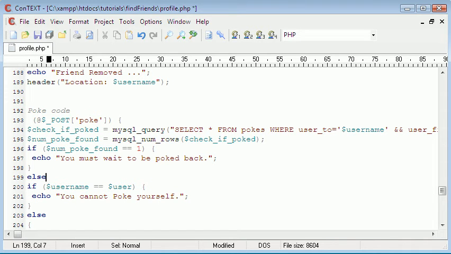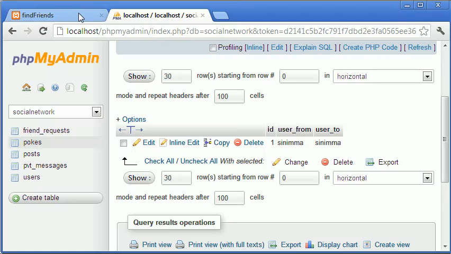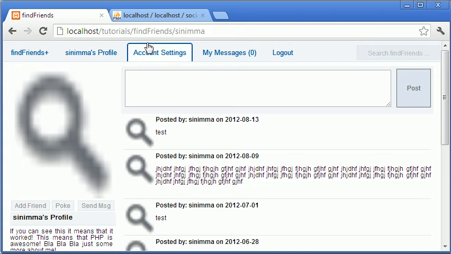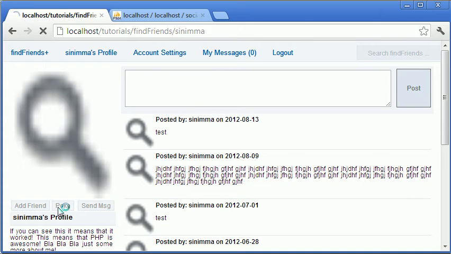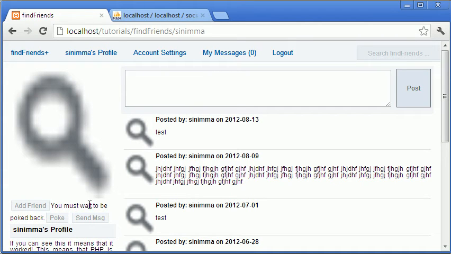Then otherwise, we'll continue the rest of it. So if we refresh again, since that's the first check, we should get, since there is a poke in the database that matches that, "you must wait to be poked back."